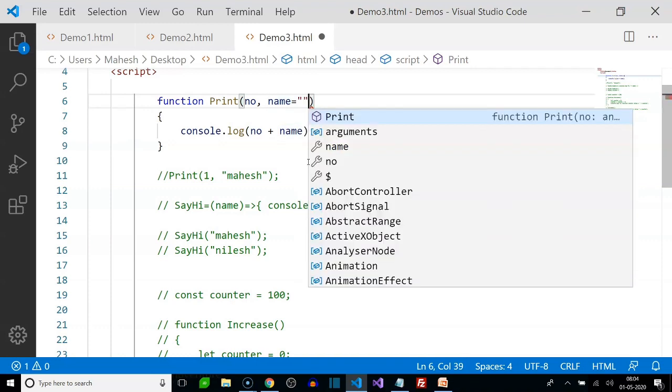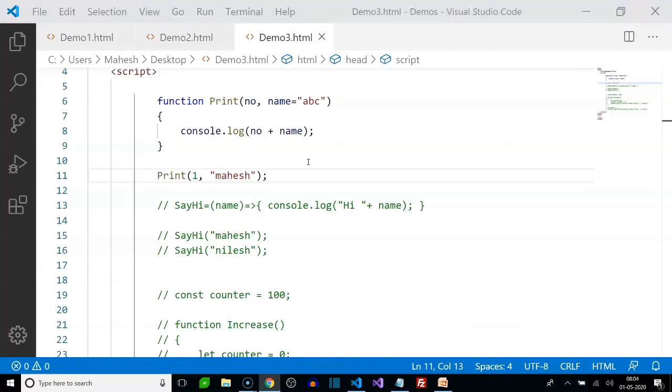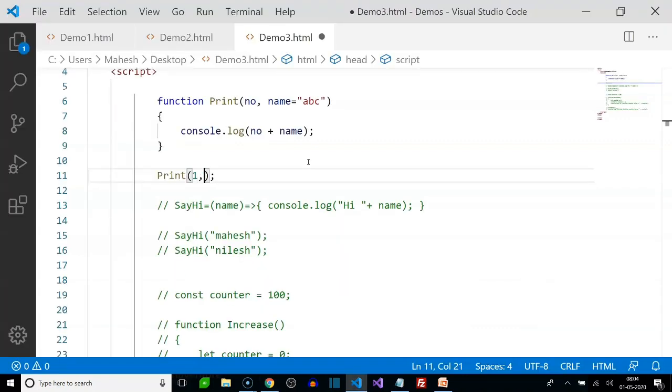Can a name have default parameter value? So I'll say name equal to, suppose maybe ABC. So that way, if I pass on 1 and Mahesh here, it will print 1 Mahesh anyway. But if I don't pass on Mahesh here, you will find out it's going to use 1 ABC. So if I pass, it will take my value. If I don't pass, it will take ABC as a value. So that way you can define parameters as optional parameters, and then have default value specified.